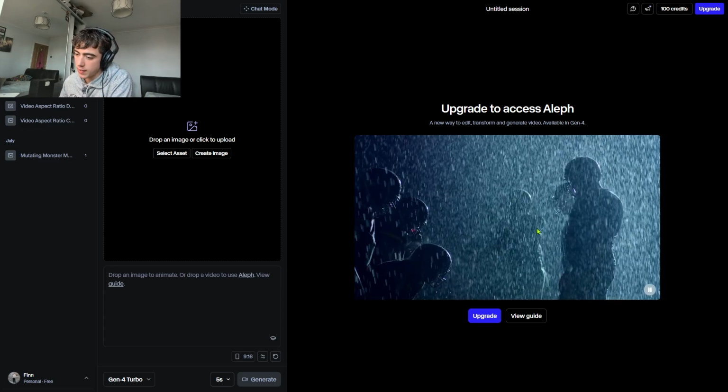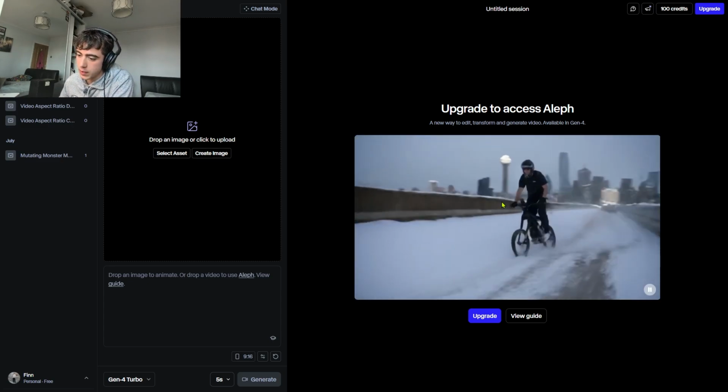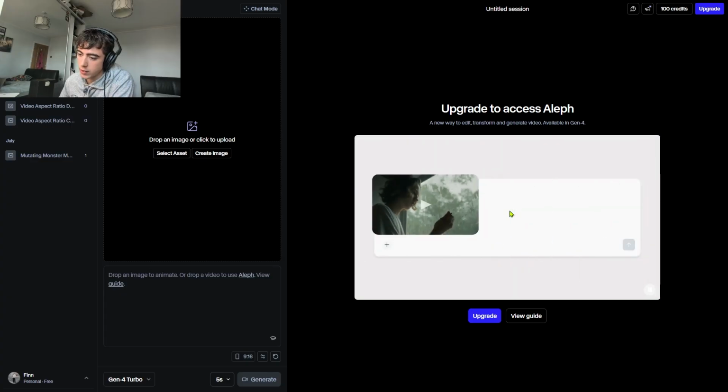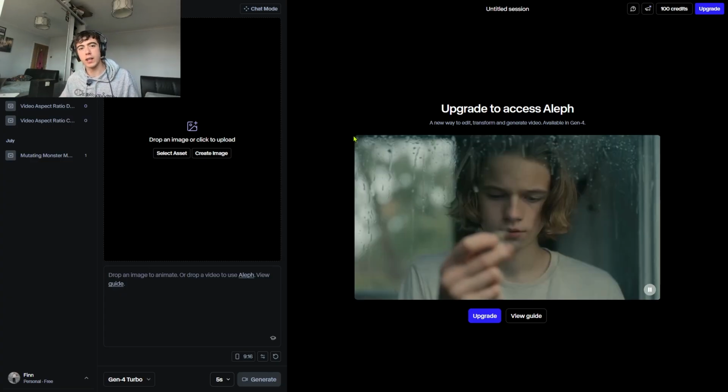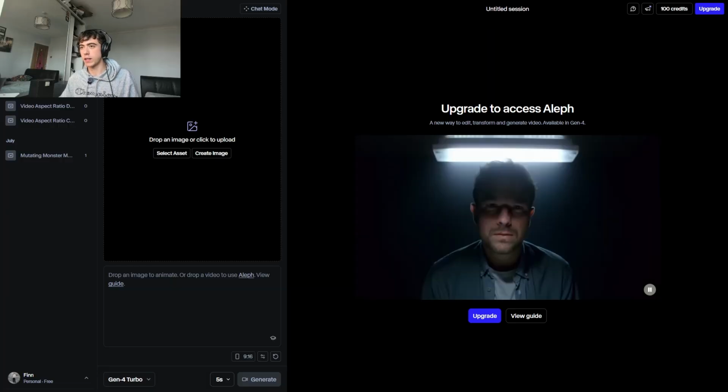You can also edit the scene as well, which is pretty cool. But if you've done a good prompt in VO, you shouldn't need to do that anyway. So yeah, this is more of a post-processing software rather than VO3, which is for actually generating the content, for example.